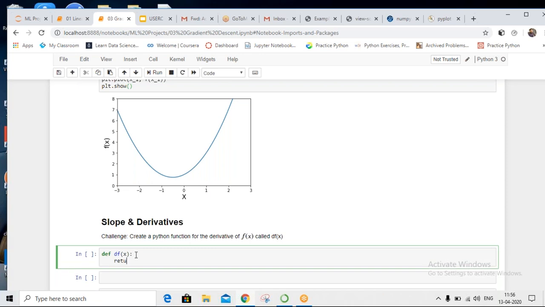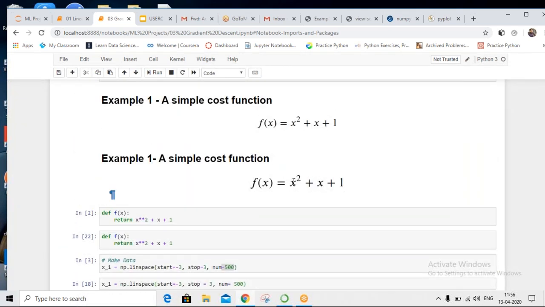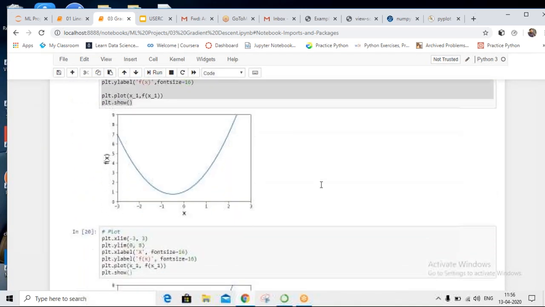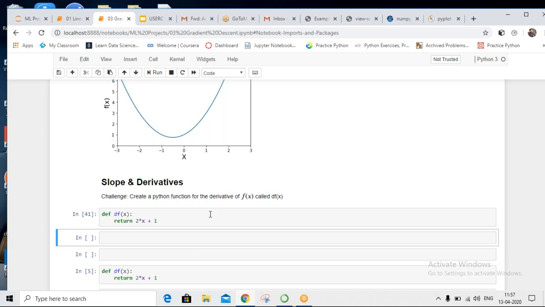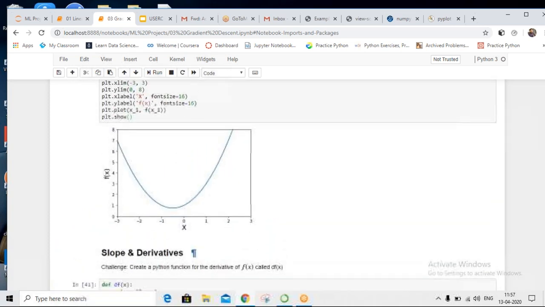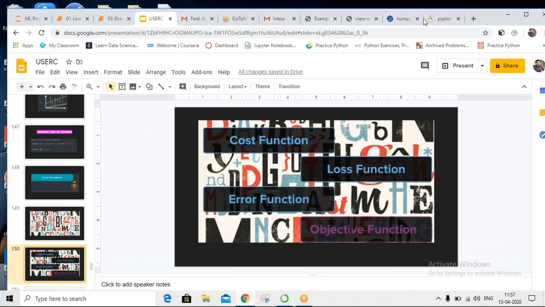So what we want to return is, what is the derivative of it? Let's go and check. It's 2x plus 1, right? So that's what we're going to get in the answer. Okay, so it's going to be 2x plus 1. This is going to be my df function or the derivative function. Okay, cool. So did you understand how this happened? Or if not, that's all right. I'm going to show you something, then you might understand it.